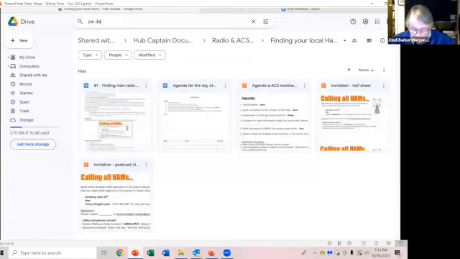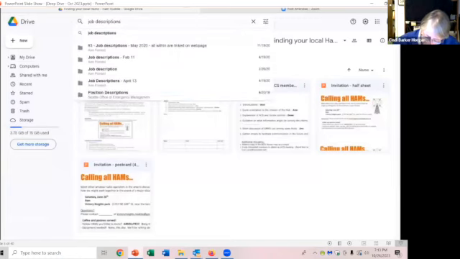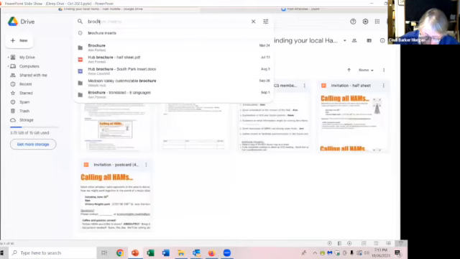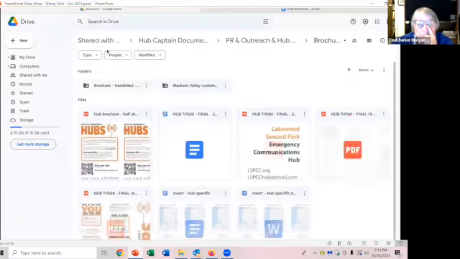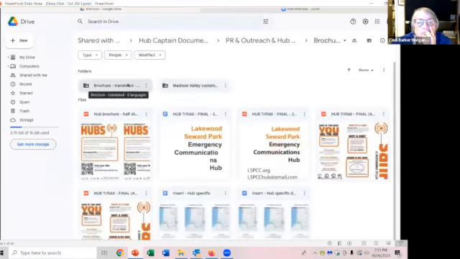Let's look at job descriptions. A couple different iterations there. Let me think of something else. Brochure. Yeah, brochure. Brochures that are translated. Madison Valley customized their brochure.